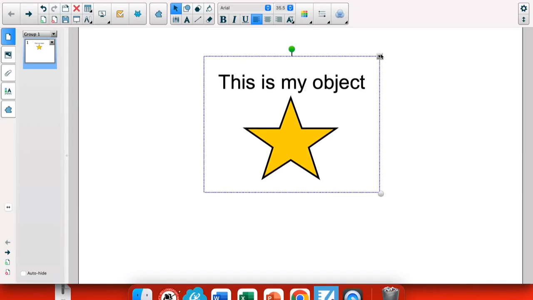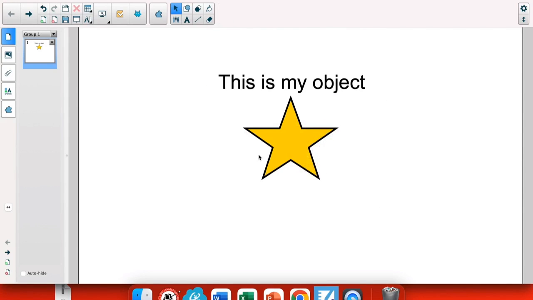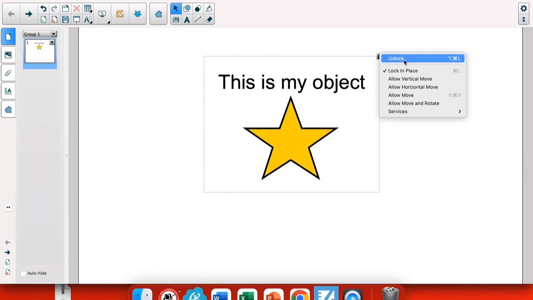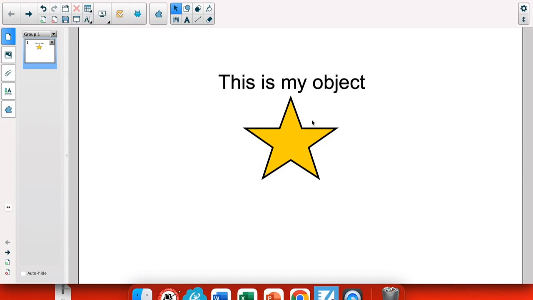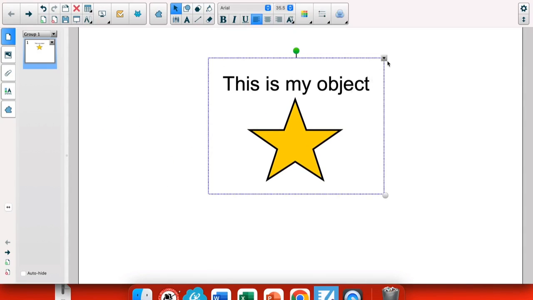Remember, everything on Smart Notebook is editable, so once I have it where I want, I can lock it in place. Using the same right drop-down menu, I go to Lock and Lock in Place. Now, I can try to move it all I want, but it's not going to go anywhere. This also prevents students from being able to move it. To unlock it, I simply use the same drop-down menu, select the object, and choose Unlock. And now, it's movable again.